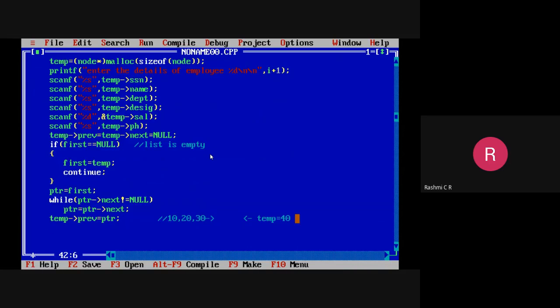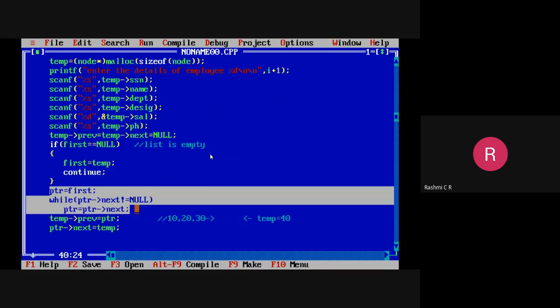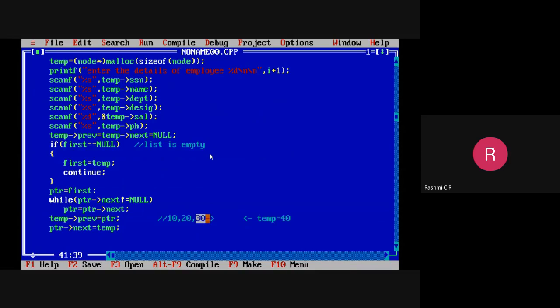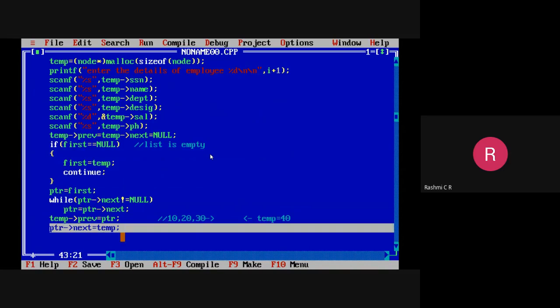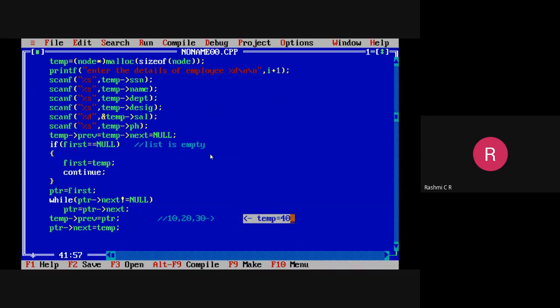So where do I get 30? 30 is present in PTR. So PTR's right link, that is next, is equal to your new node. Where do I get the new node? It is the temporary pointer. The operation is very simple: find the last node and change the link parts. Previously 30 was the last node, its right link should now point to 40. That is done here. And the left link of 40 should now point to 30. That is done in this step.